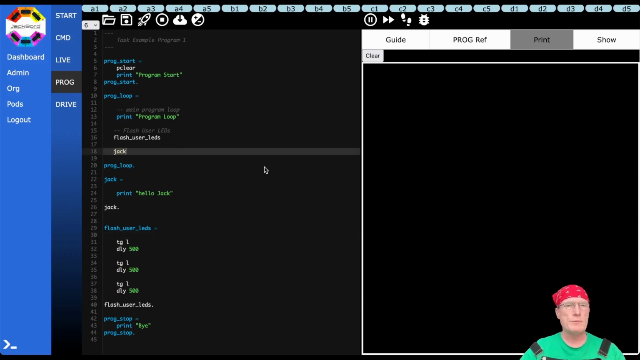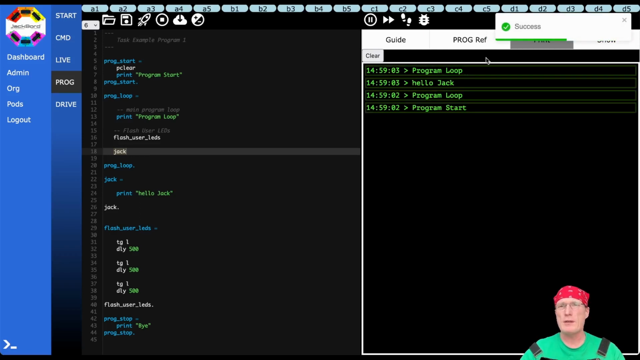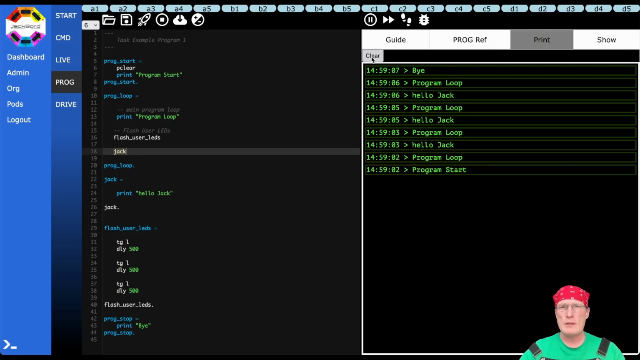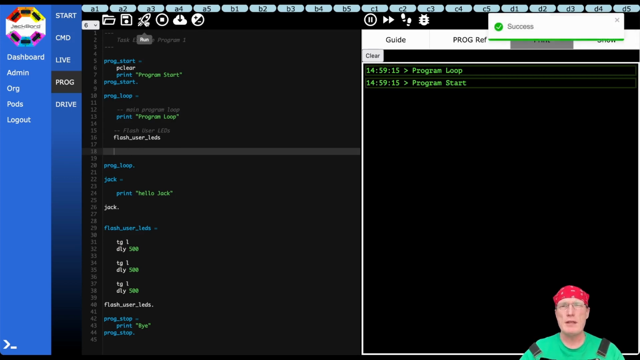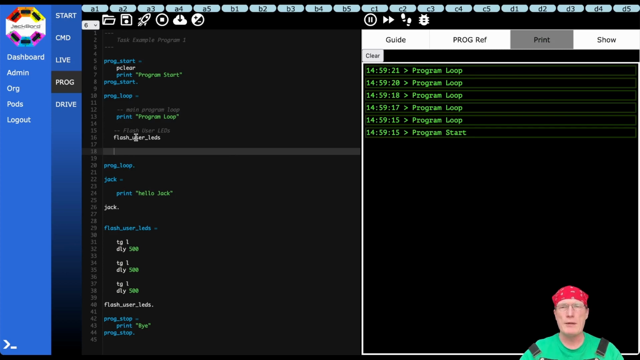Okay, here's a little trick that you can do in Octagon. So as before, we've got the same program. If I run it, you see it will flash the lights and it says hello Jack. Okay, so now I'm going to stop it. I'll just clear the print tab. Now, if I remove the call to Jack, so I'm no longer calling the Jack task, if I run it again, notice how it's not calling the Jack task because we have taken that call out.